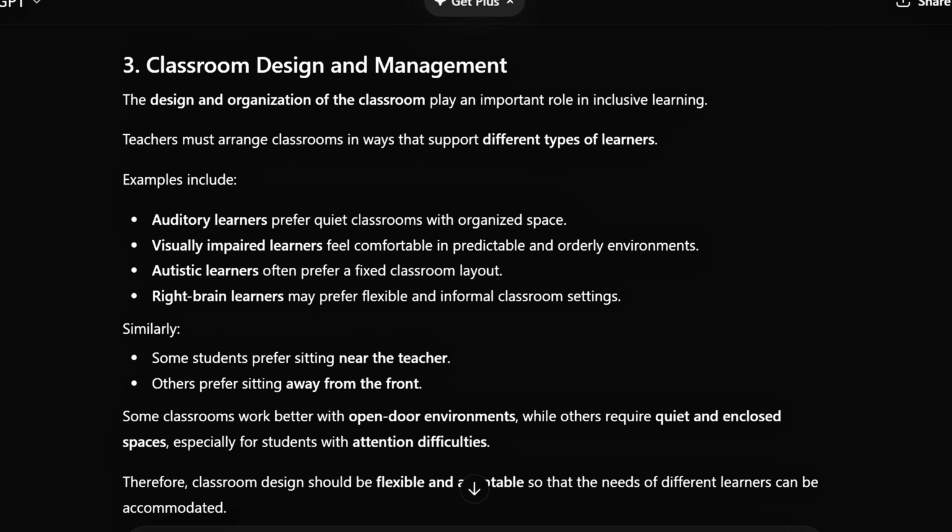The design and organization of the classroom play an important role in inclusive learning. Teachers must arrange classrooms in ways that support different types of learners. Examples include: auditory learners prefer quiet classrooms with organized space. Visually impaired learners feel comfortable in predictable and orderly environments. Autistic learners often prefer a fixed classroom layout. Right brain learners may prefer flexible and informal classroom settings.